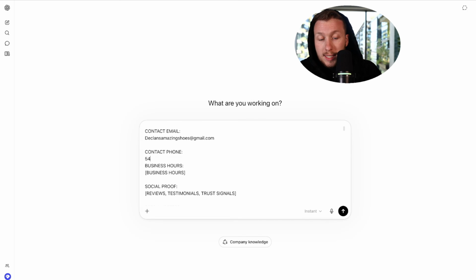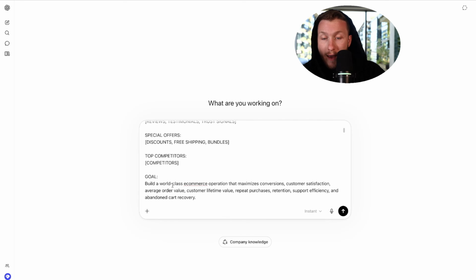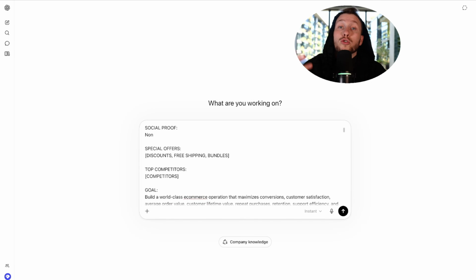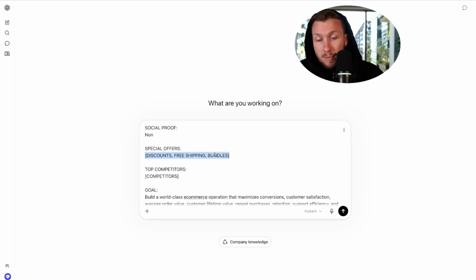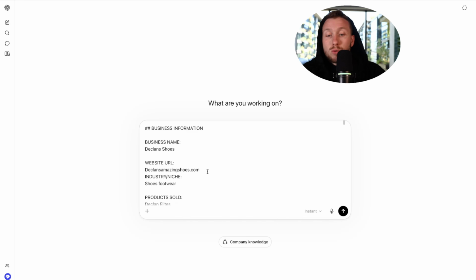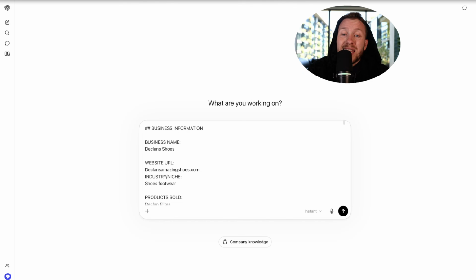Contact phone. Guys, it's really important that we have these things properly filled out because this is going to go on everything. And then from here, okay, social proof, I'm just going to do none for now, but it would be your Google business profile or something like that. And then from here, these two are really good. Discounts, free shipping, top competitors, I don't know, Wizard Shoes. But you would put in the actual URL, you would go through and do all that. So that's what you're going to fill out. It's very easy. As you saw, I was filling it out while yapping to you. If you fill it out properly, it should take you no more than 2 minutes to fill out this entire prompt.